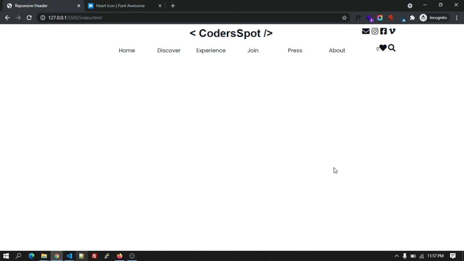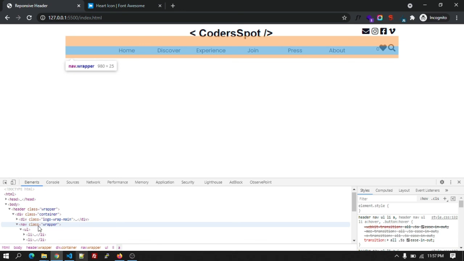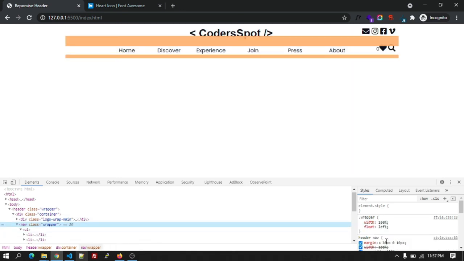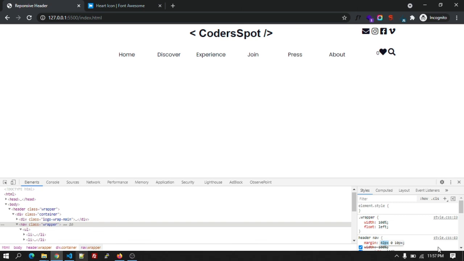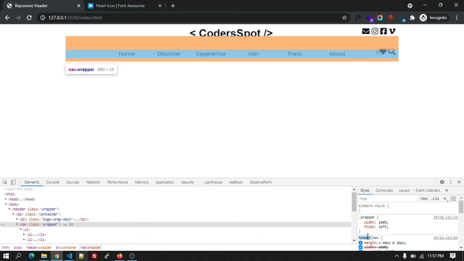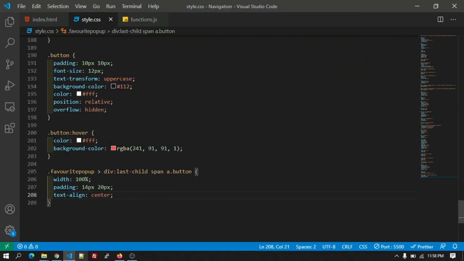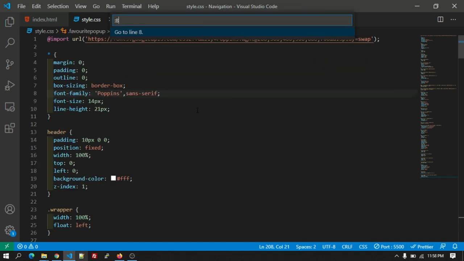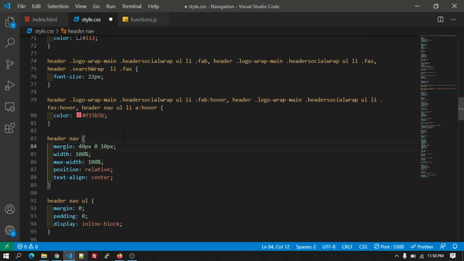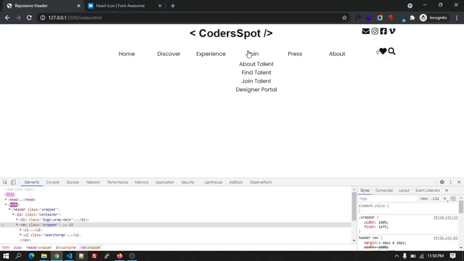Okay, one thing is pending right now. So the normal navigation is completed, the normal logo and the social icons and the header. I think let's add some space between the navigation and the logo. Let's increase some more space. Let's say 40 pixel. I think 40 pixel is much better. Let's copy the class at line number 83. Let's go to line number 83 and increase it to 40 pixel. Okay, it's much better right now.